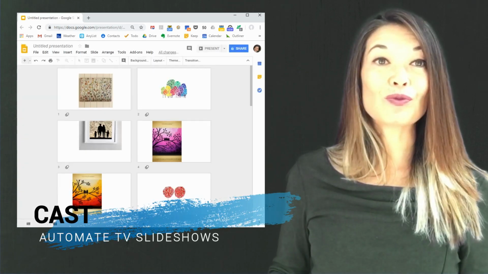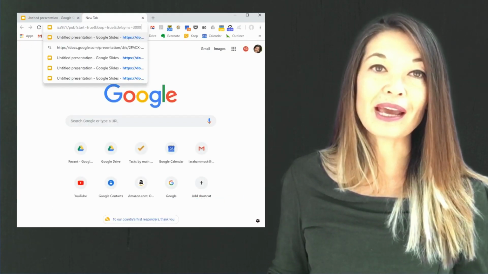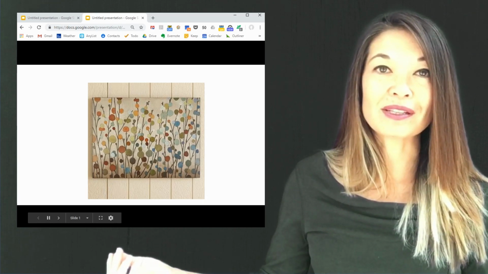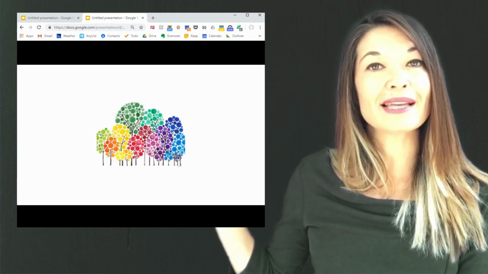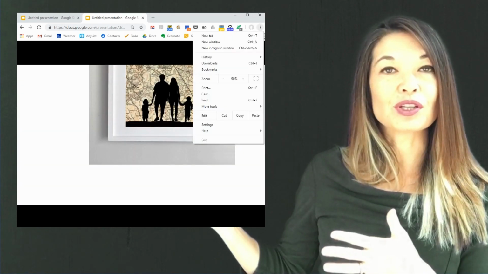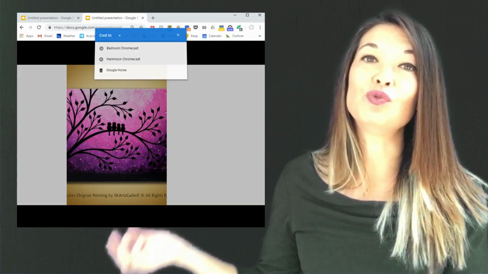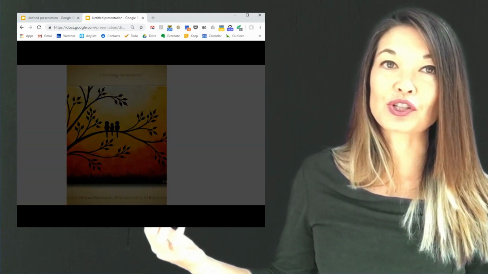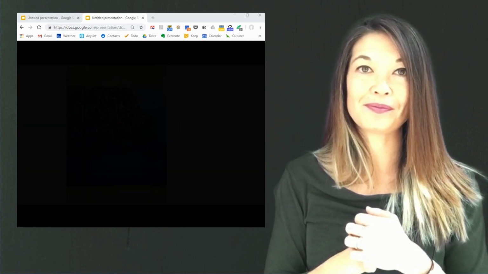Okay, so now go into a new tab, paste in the URL that you copied, and hit enter. The slideshow immediately starts to play since that's what we selected. And since it's playing in a browser, I can use Chrome's cast option to throw this up to my TV. So go to more options, cast, and then choose the Chromecast device that you want to send it to. And it should play on whatever TV that Chromecast is attached to. So this is how this looks on my TV.